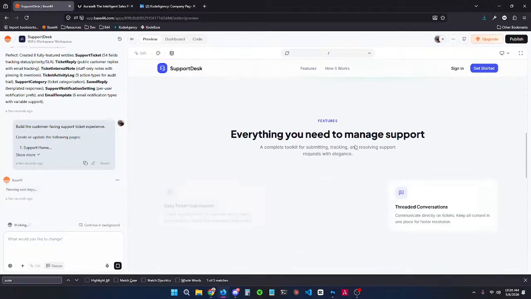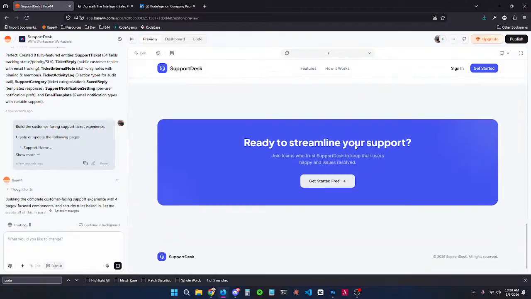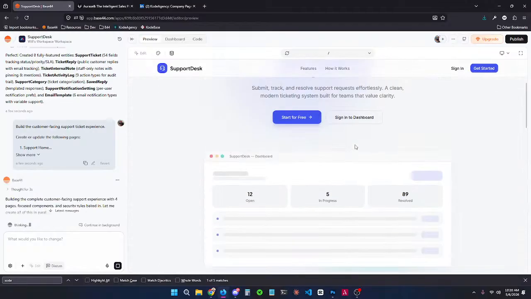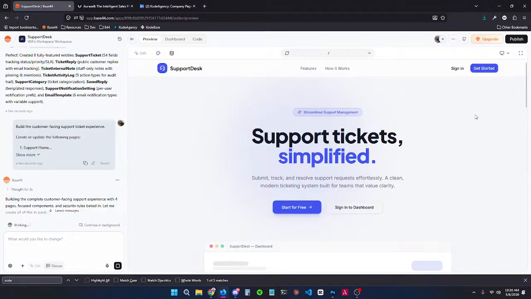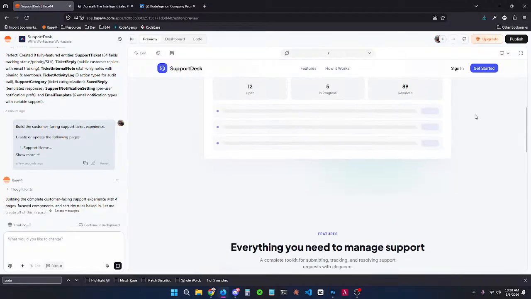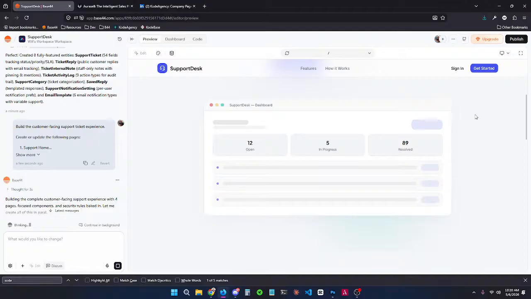Did a pretty good job on the design. It looks more like a wireframe, but that's kind of where we want to start. You always want to start with a wireframe and then move forward.